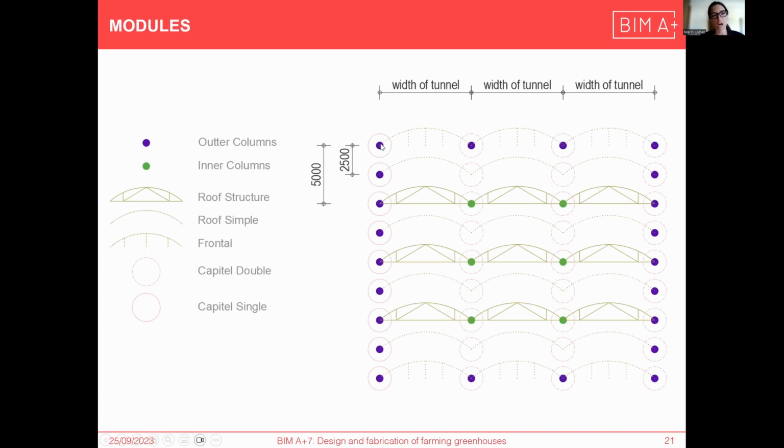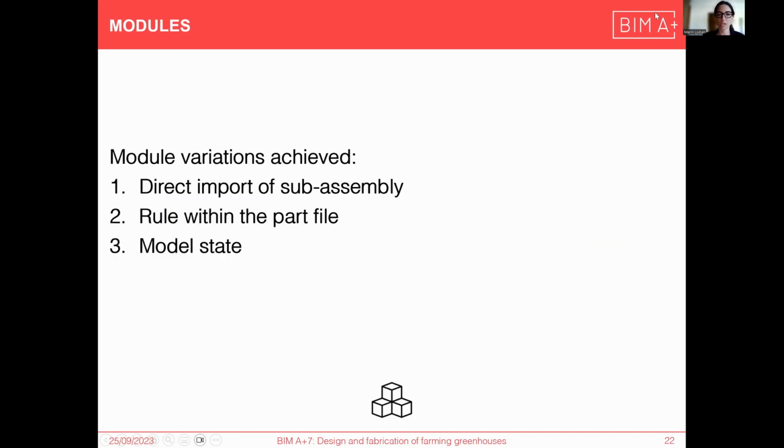And this is how the modules are seen in the floor plan, and the distances and the repetition between them. To achieve different variations of the model, there are three ways. First one, when the geometry is very complex, like in a roof structure, when we have many elements, and when the arc is not actually an arc but a polygonal structure, we directly import some assembly into the main assembly.